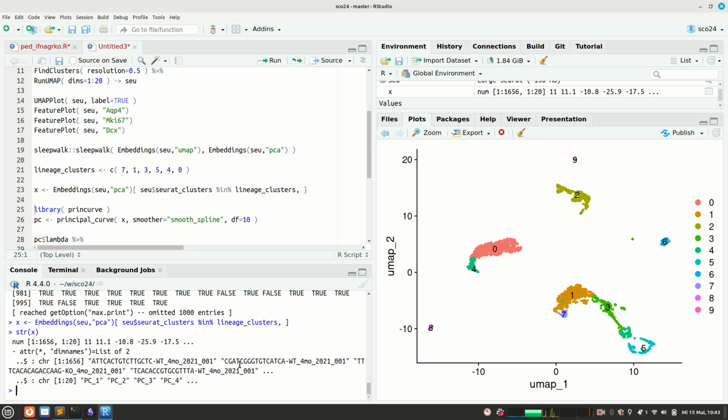And now there's this princurve package, and what this thing does is, if you have points which simply sit somehow like this, it draws a line through them, and then gives each cell a position on the line by projecting it on the line, and then also giving it a number which tells us how far along the line it is. And I've done this here.